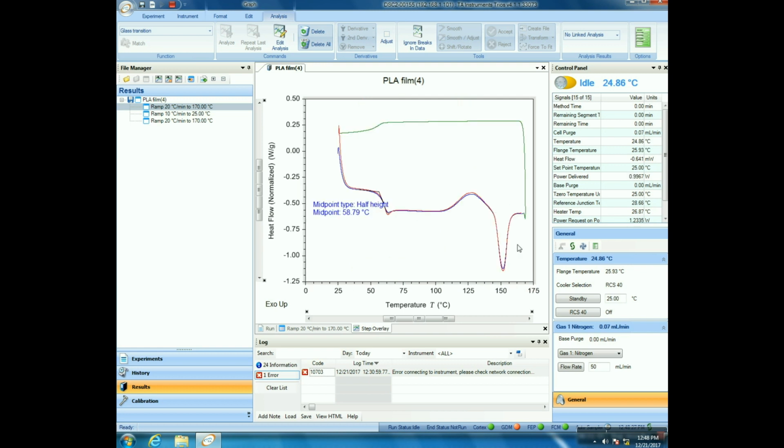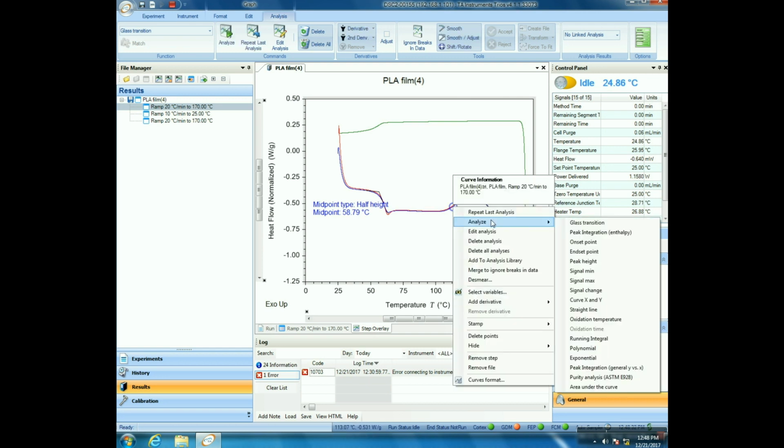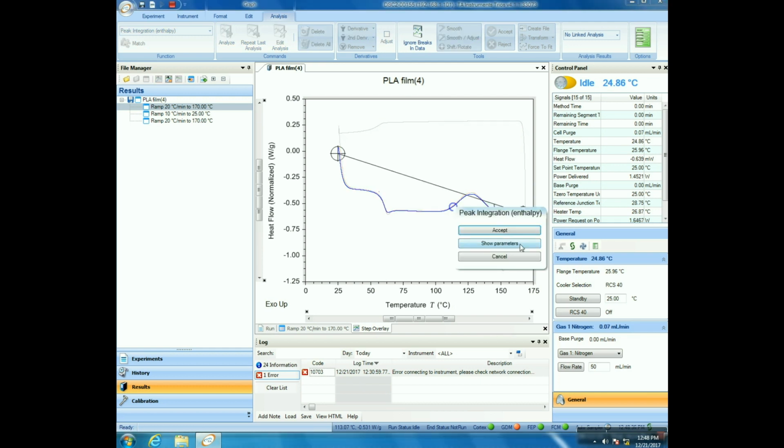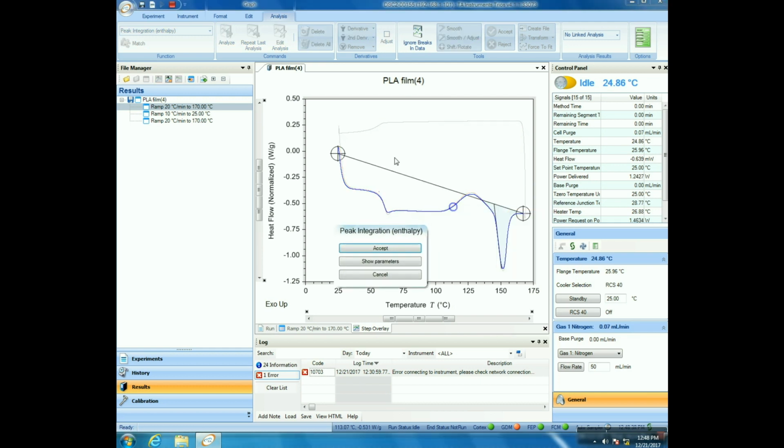To analyze the next peak, zoom out. Next, we will analyze the enthalpy of the crystallization peak. As done before, we will left-click to bring up the Analyze window. Select Peak Integration, adjust the crosshairs to the onset and termination of the crystallization peak.